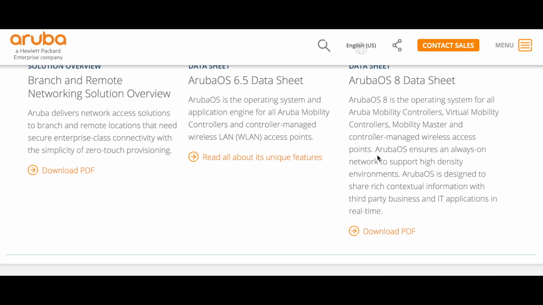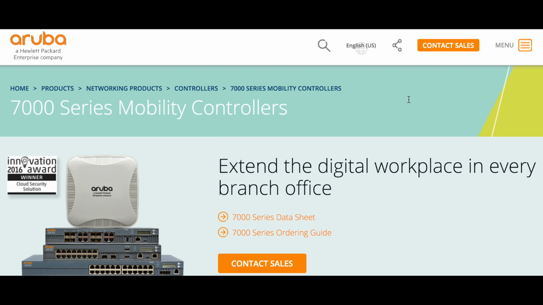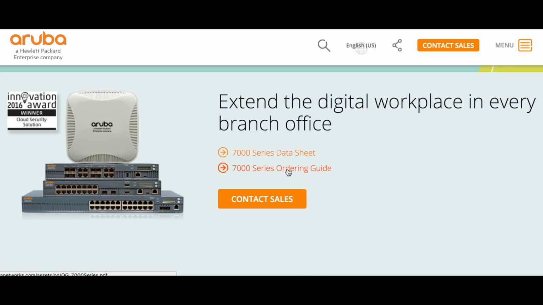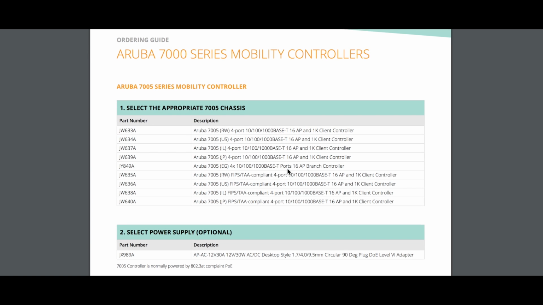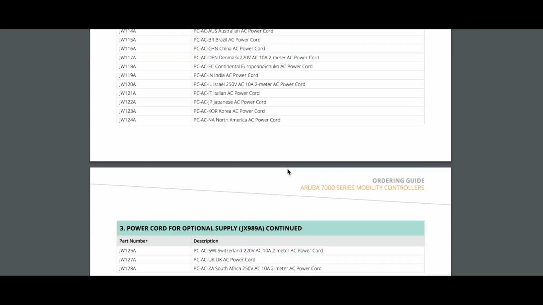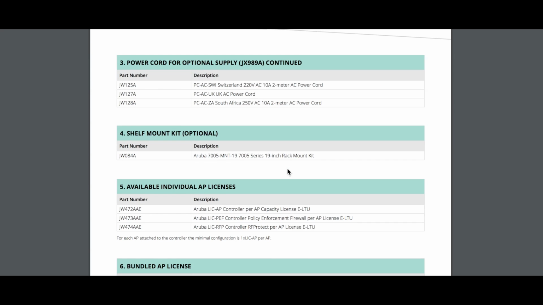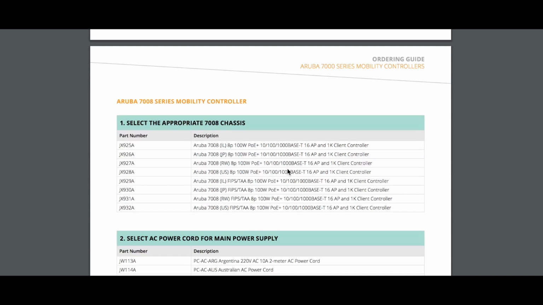You can hop into there, you can read the data sheets for the Aruba OS 6.5 and 8. You can see solutions overviews, as well as access the ordering guide. This is a great little thing as well. If you pull up an ordering guide, it'll tell you exactly which particular model you need to select, and then it'll take you through one by one to see what else you need to worry about for getting that particular model. So let's just, for sake of example, hop down to the 7008.